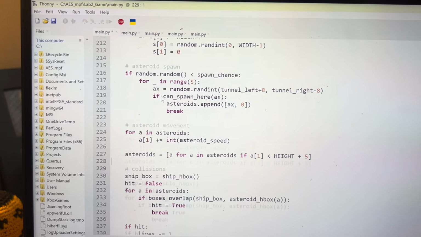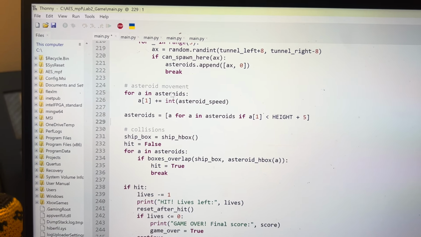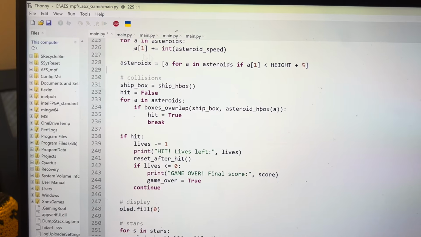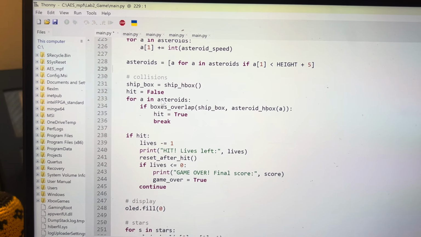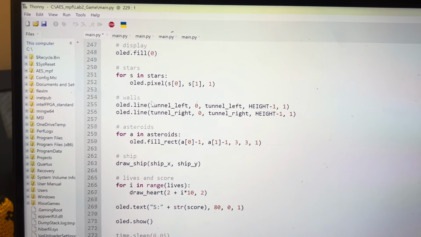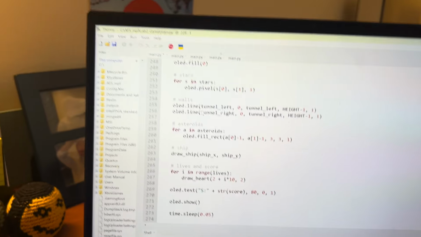Spawning the asteroids, moving the asteroids, checking for collisions if the boxes overlap. Damn, I'm already at 4 minutes. You get the gist of the code. I'll just do a quick playthrough.